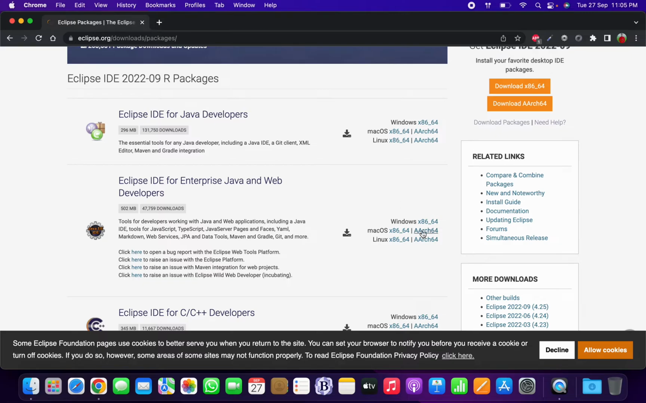So I'm going to download the AArch64 based because I'm running on Mac OS M2 based processor. If you are running on Mac OS Intel based processor, you need to download the Mac OS x86_64 based Eclipse. Okay, so let's download the same.